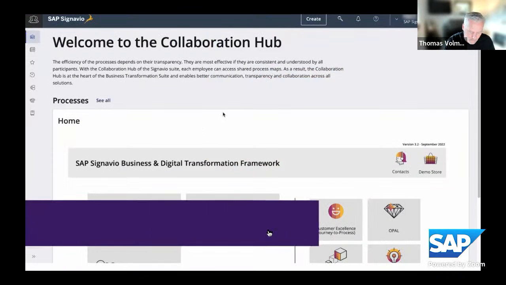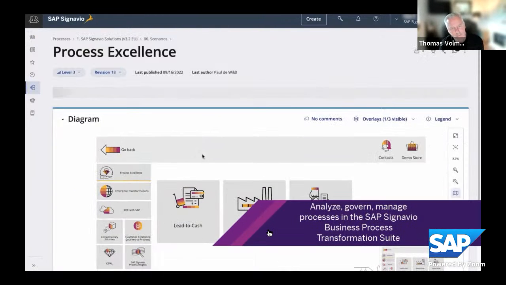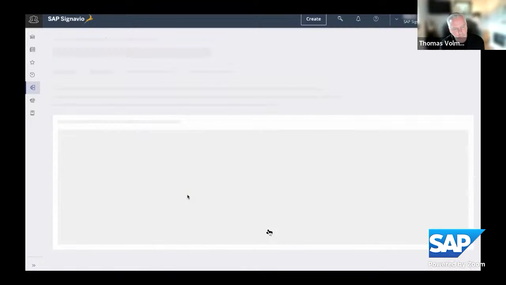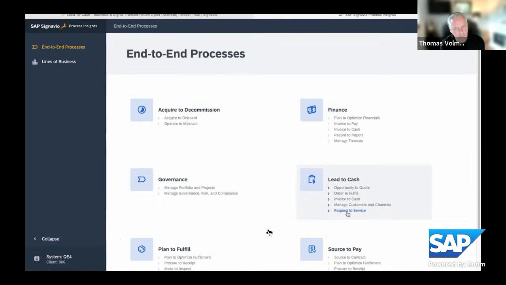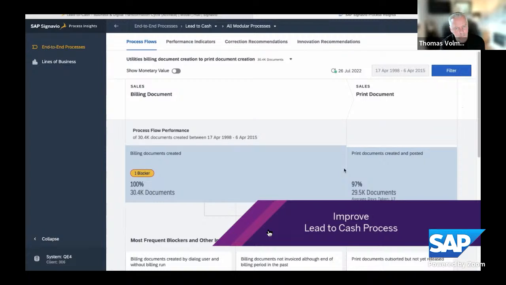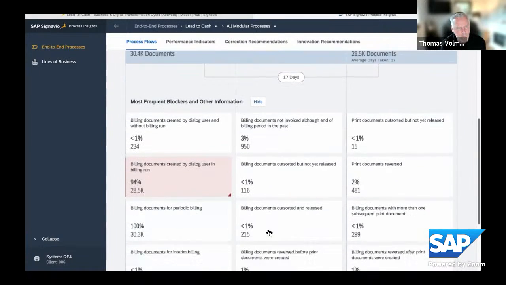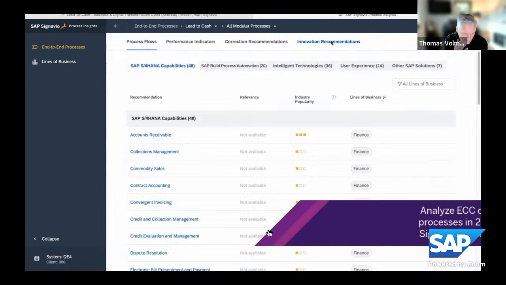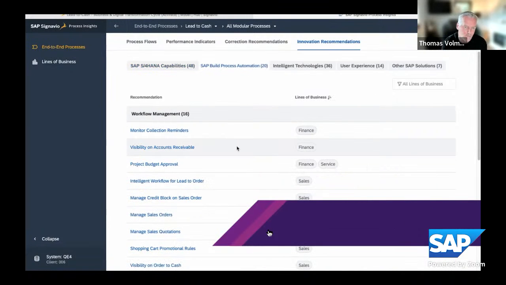The starting point for our customers to transform or automate their processes is the SAP Signavio Business Process Transformation Suite. Here, they can analyze, manage, and govern their processes end to end. In the following example, I would like to improve the leads to cash process. With SAP Signavio Process Insights, our customers can analyze all processes of an ECC or S/4HANA system within 24 hours. Let's look at the innovation recommendations, tailored to the results of my analysis.